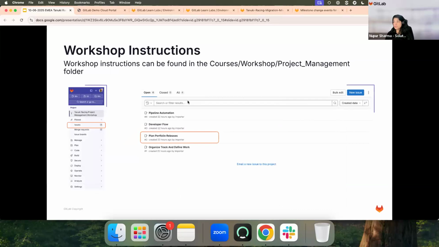So for this, we will use plan portfolio release to identify how to create epics, how to associate user issues, and so on.